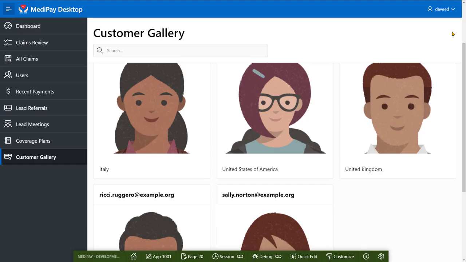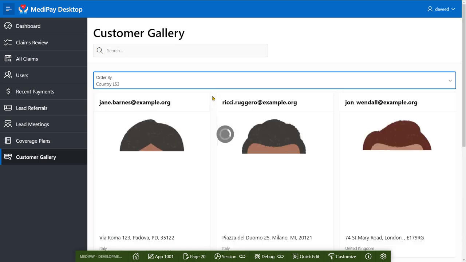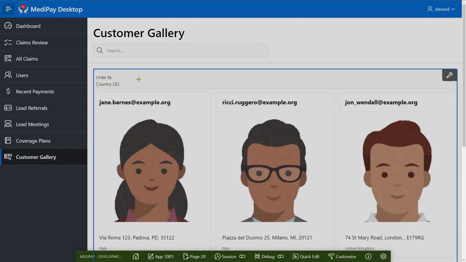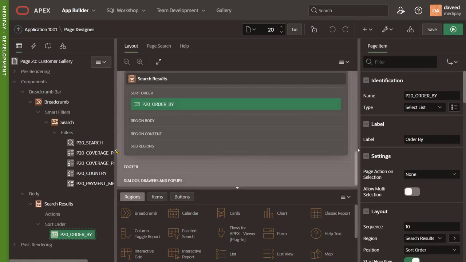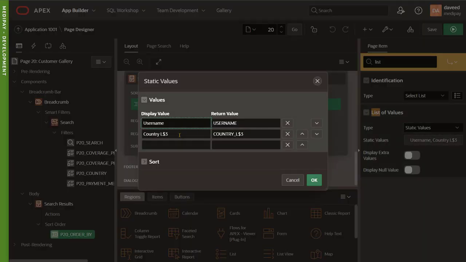If we rerun the page now, we'll see that now the complete address information shows up in the body of the card. When we look at the order by drop-down list, we see the name of the country shows as country L$3, which is the name that Apex created when it automatically joined in the user-friendly country name to complement the two-letter country code in the country column. To fix the label, David clicks again on the Quick Edit button, then clicks on the Order By Select List. It appears directly in the editor, so we can search for list and click on the static values to quickly adjust the display value name to be country.